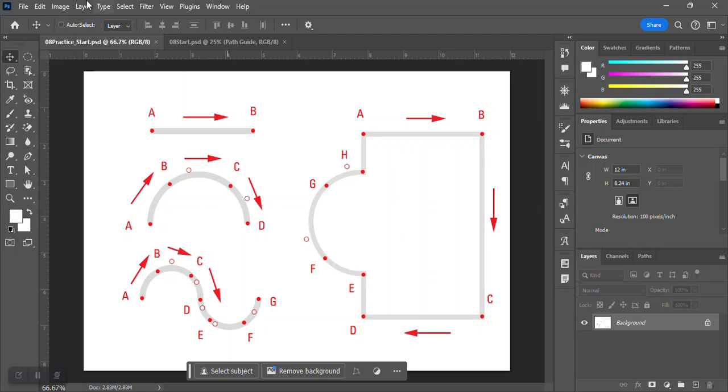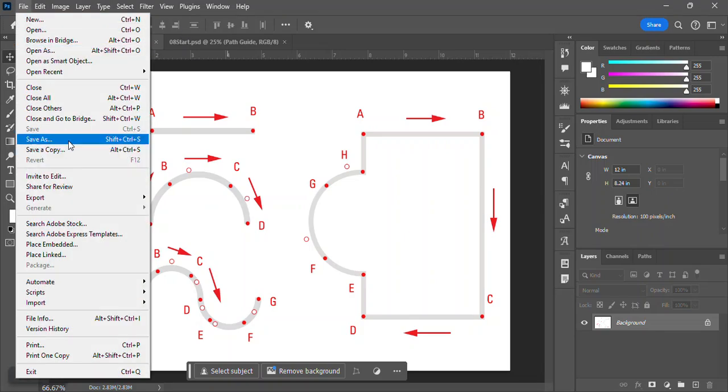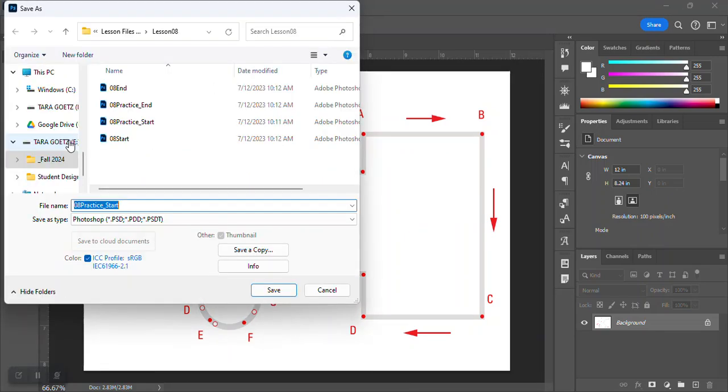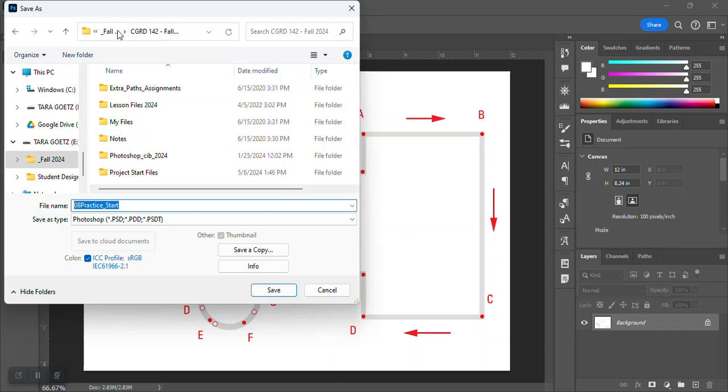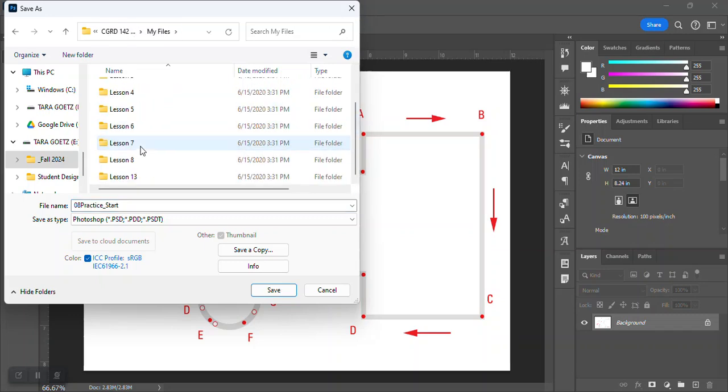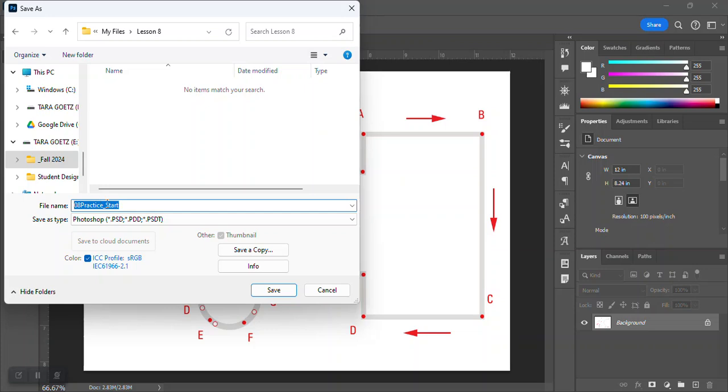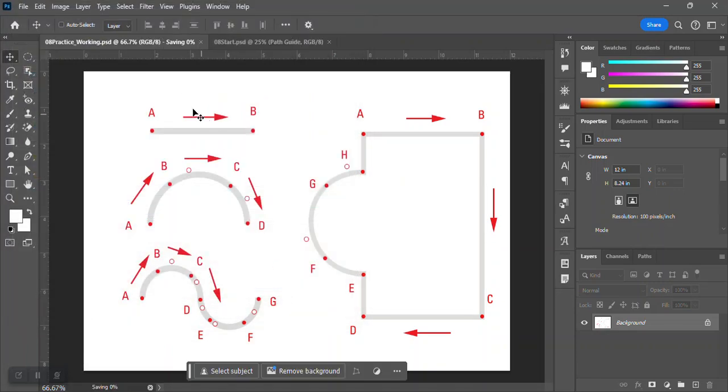All right, so I'm just going to go ahead and do a save as and save this one. So I got to go to my file folder for lesson 8. All right, so this one is going to be resaved as 08practice_working. And it is a Photoshop file, so you can just leave it as such. Okay, now it's resaved. Perfect.